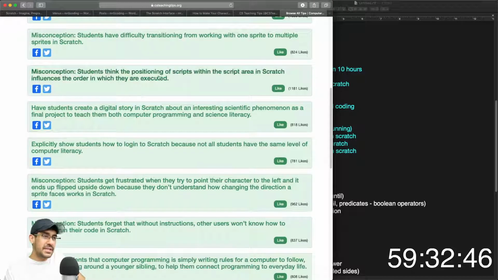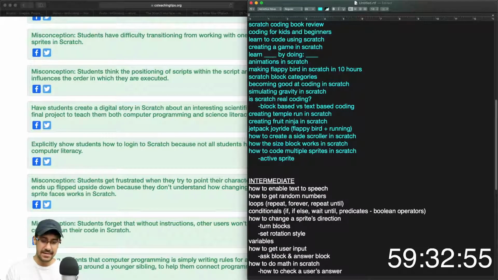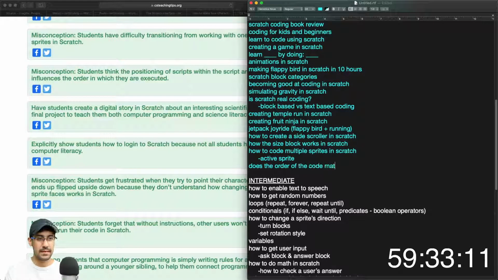Most students think the positioning of scripts within the script area in Scratch influences the order in which they're executed. That's interesting. I didn't even think of that. Does the order of the code, I want to say scripts, but I don't think a kid seeing that will understand. Does the order of the code matter in Scratch? So in a script it matters. The sequence of the code matters, but not the separate scripts.